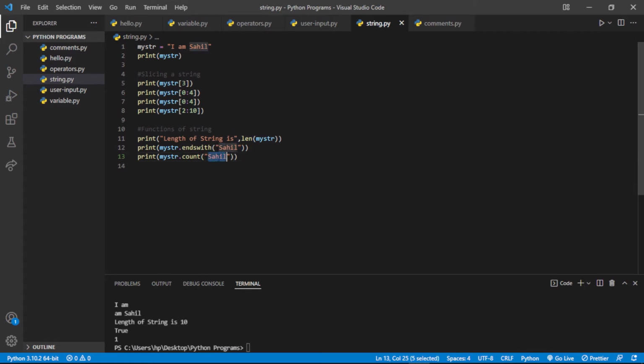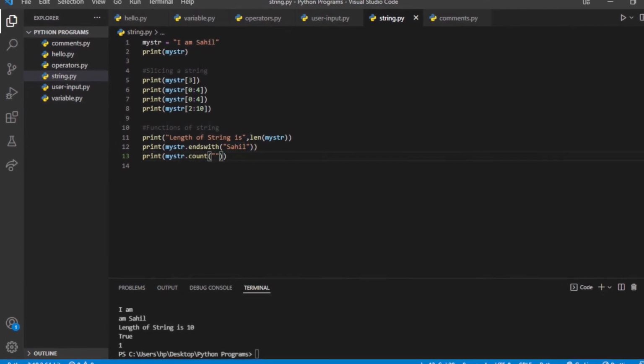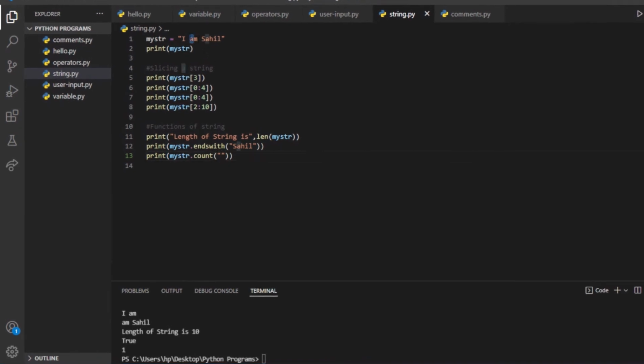And now if I want to count only one character, that is A. If we want to know how many A's are there in the string, we know there are two A's, one here and one here. So let me write A here. It will now print the output showing the count, that will be 2. So let's see if it is showing 2 or not. Yes, it is showing 2. That says we have two A's in this string.